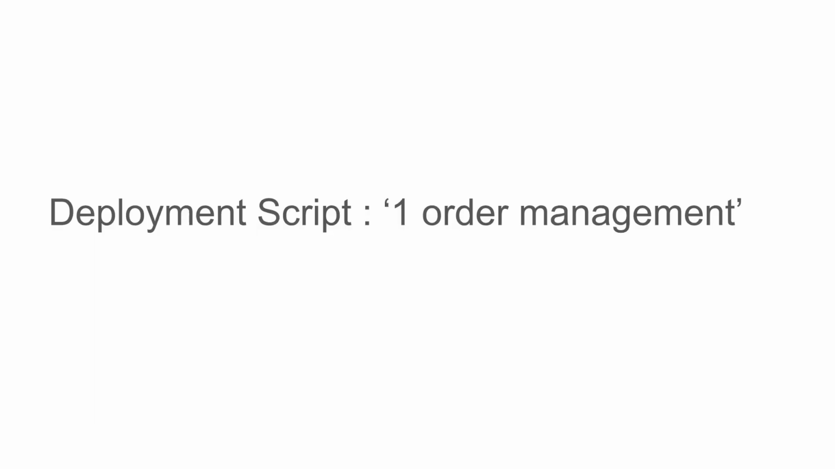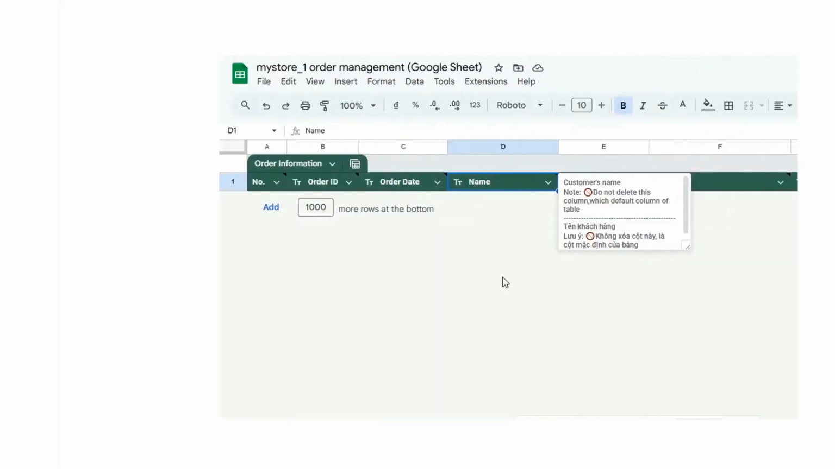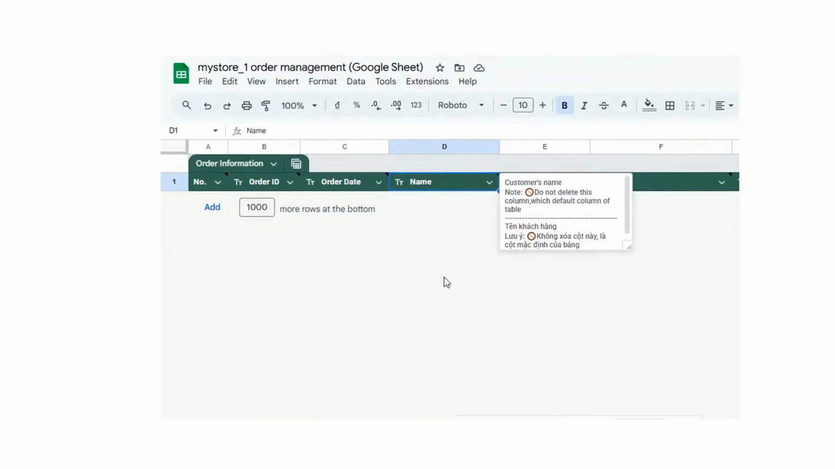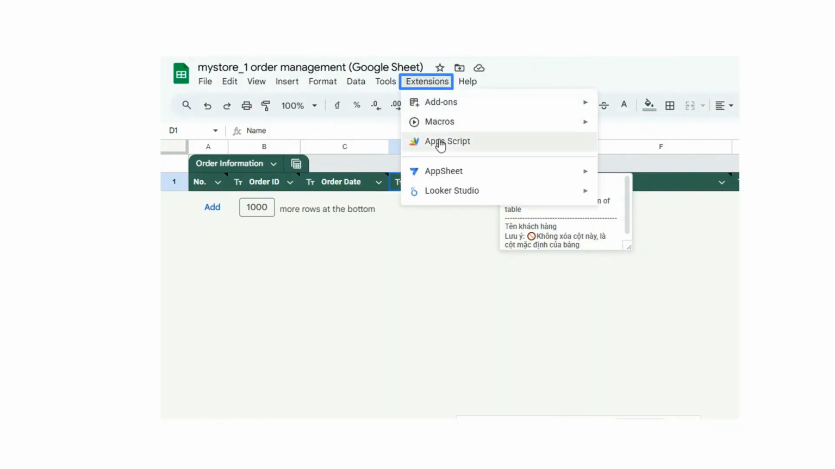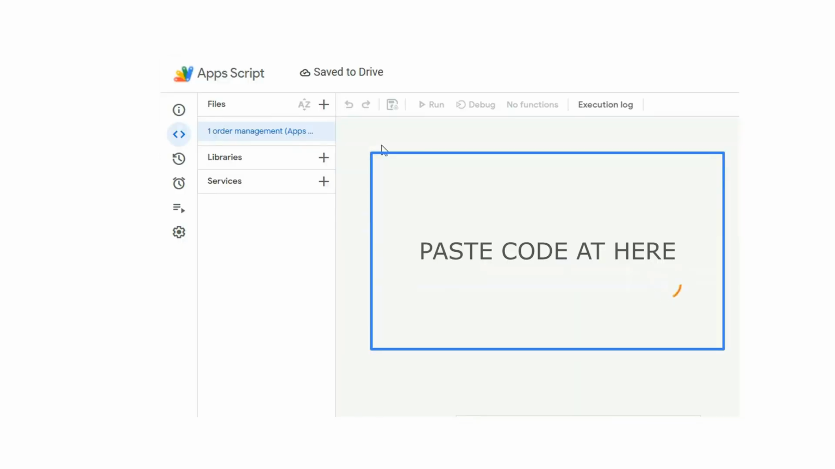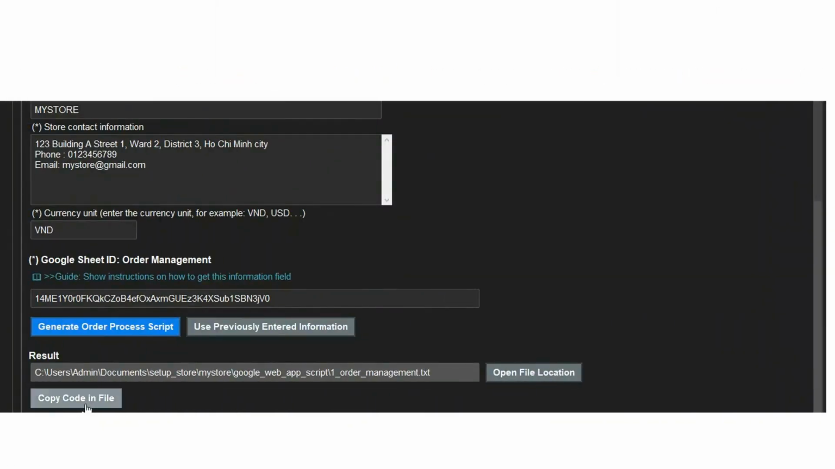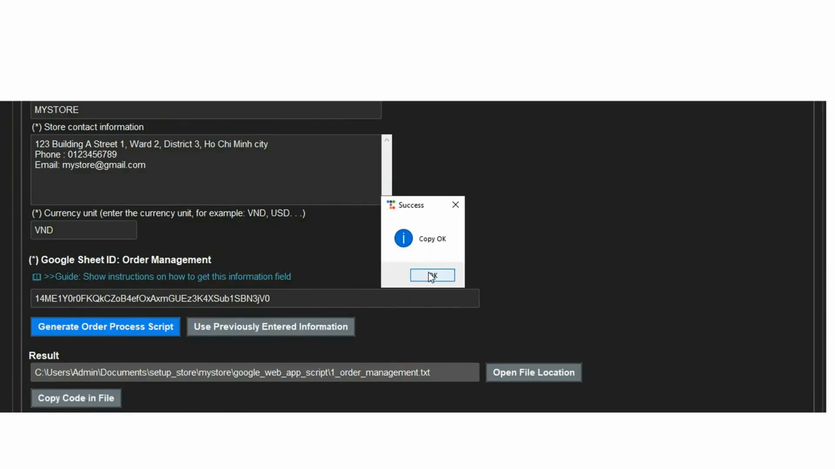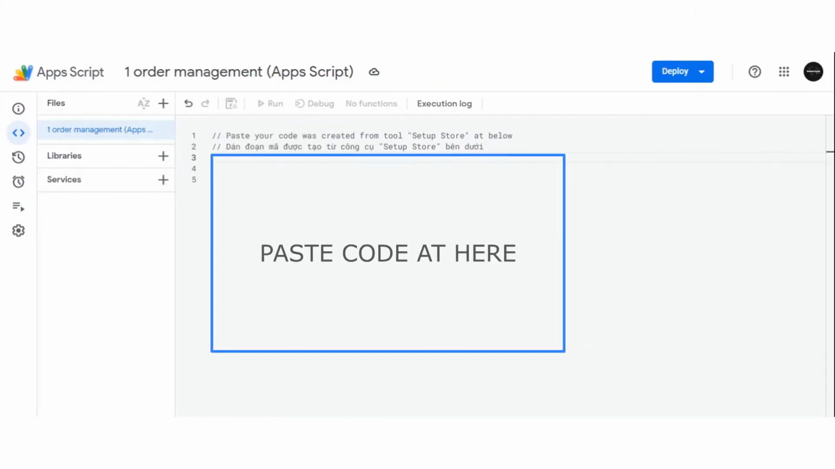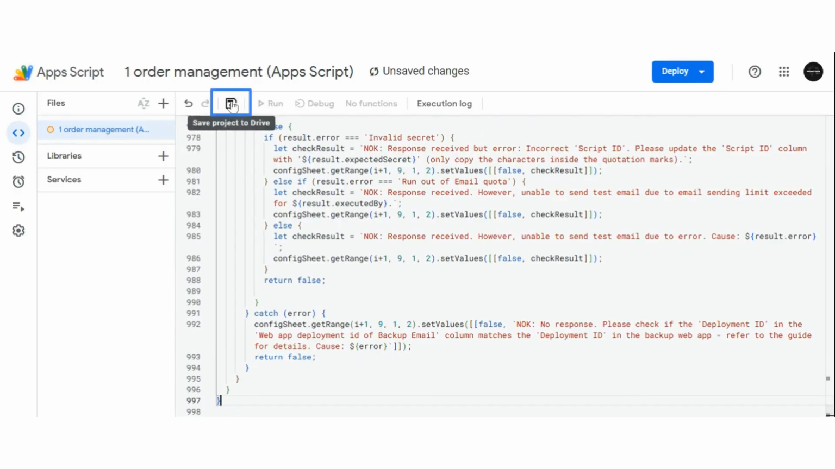Let's start deploying this code so it works. Go back to the Google Sheet Order Management file interface. Click on Extensions. Click on Apps Script. In the Apps Script window, in the Order Management tab, on the right side, there will be a blank page. This is where you will paste the code. Go back to the Setup Store interface window and click the Copy Code in File button. This allows you to quickly copy the contents of the code file. After copying the code, go back to the Apps Script window and paste the code into the blank text editor. Then click Save.